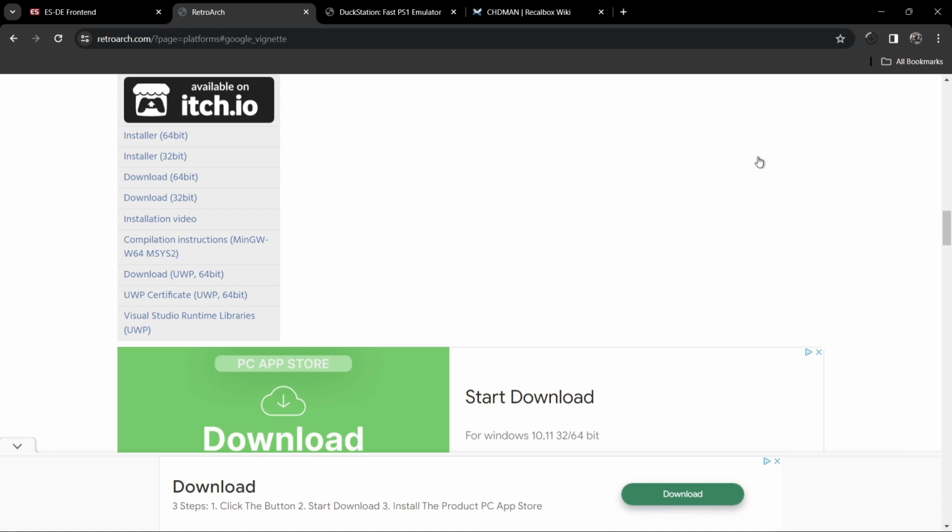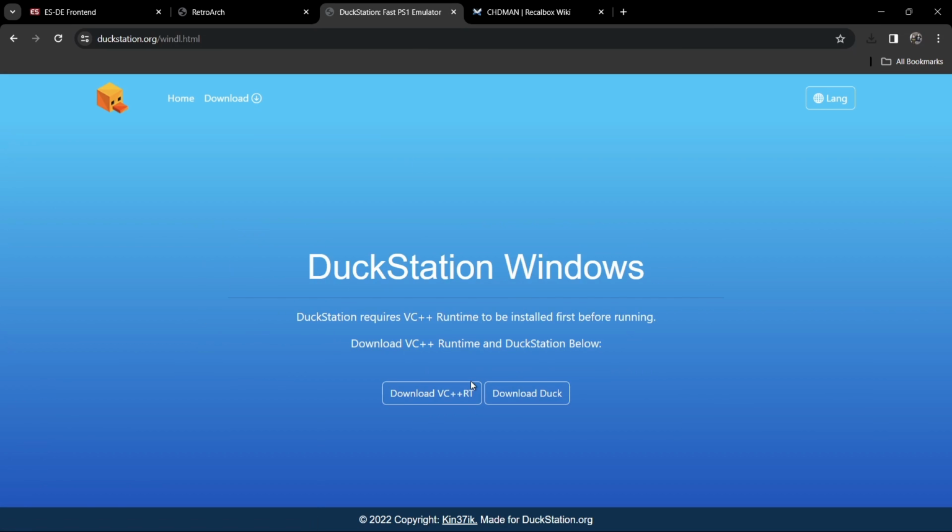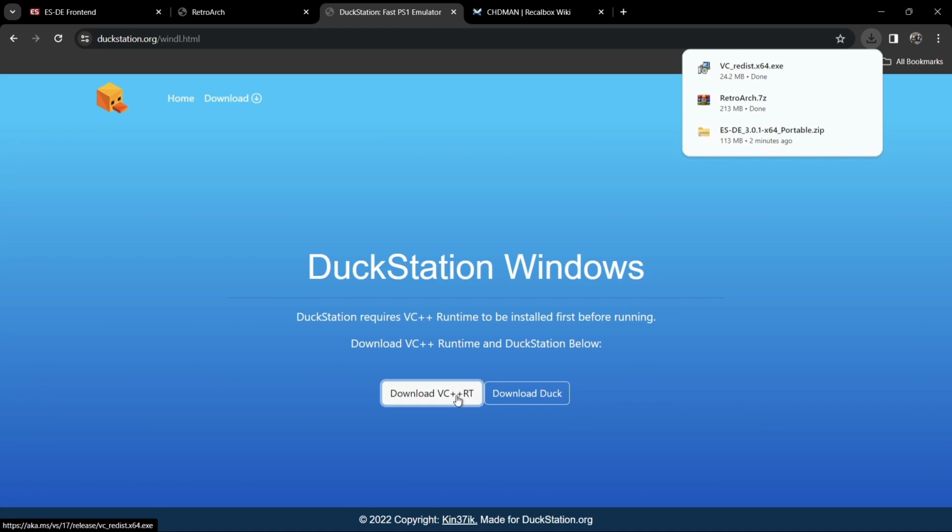If I just left click, and we close this down, that's going to start downloading. Now I also mentioned we're going to be using a standalone emulator with this. So what we're going to do is go to the DuckStation website and download for Windows. Now if you don't have Visual C++ installed, install this. If you don't install it, then it's unlikely DuckStation's going to open. So let's download Visual C++ and get that installed.